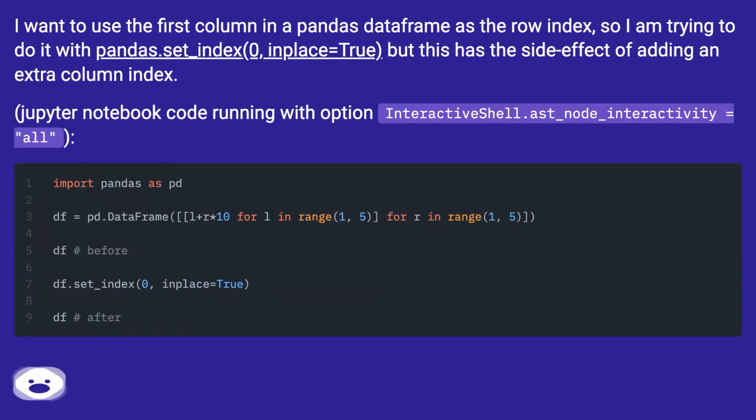to do it with pandas set_index(0, inplace=True), but this has the side effect of adding an extra column index. Jupyter Notebook code running with option interactive shell.ast_node_interactivity equals all.